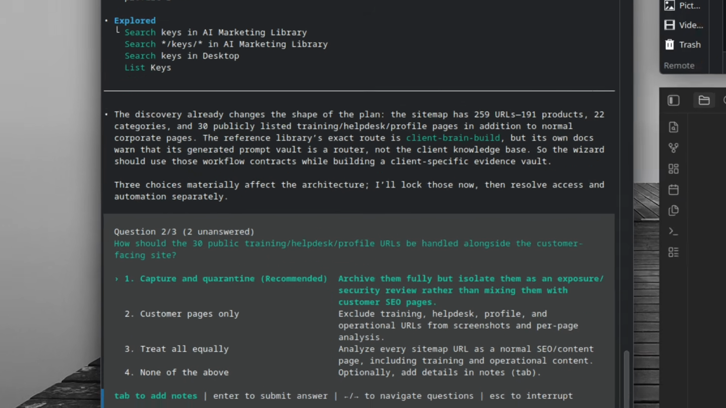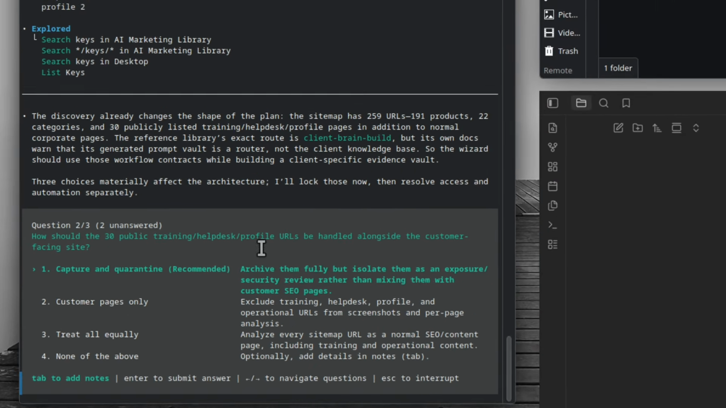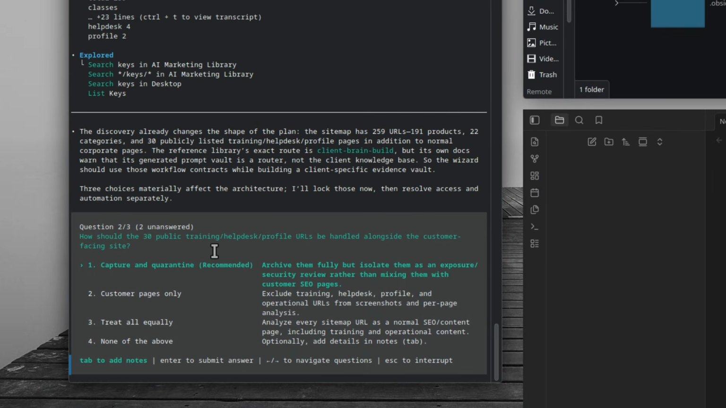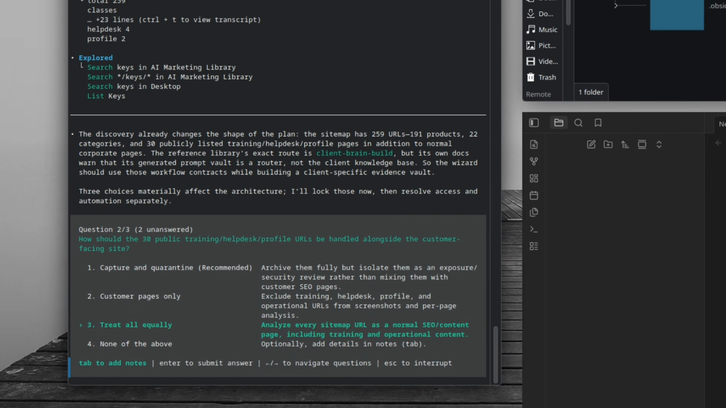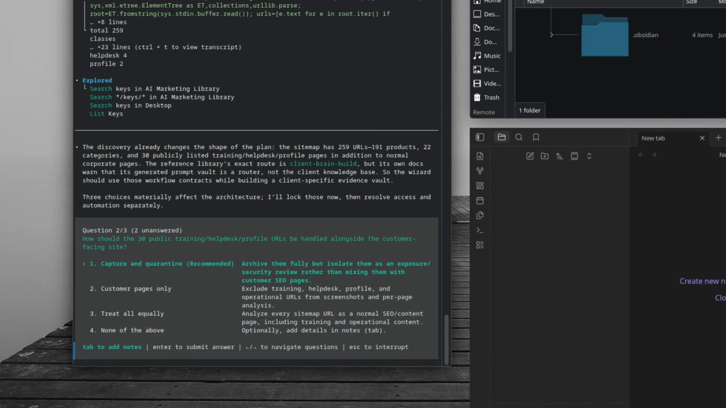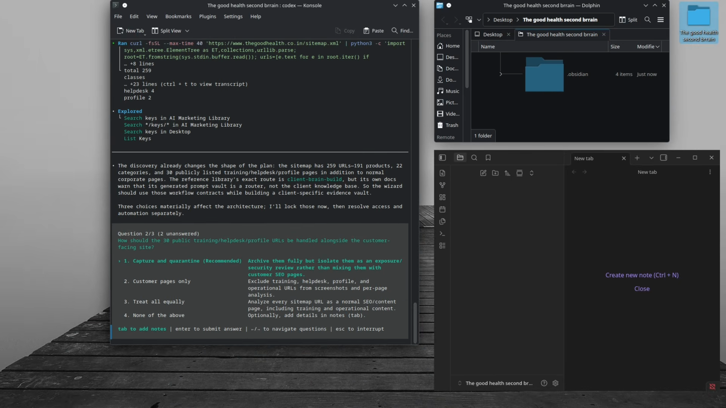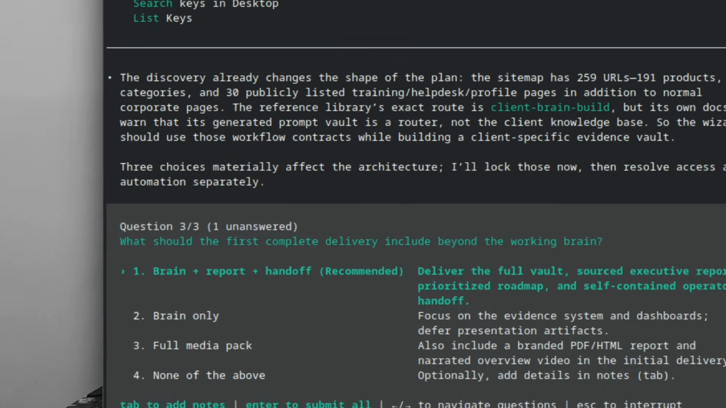The second question is, how should the 30 public training help desk profile URLs be handled alongside the customer facing site? Customer pages only, capture and quarantine, so archive them fully, but isolate them as an exposure security review rather than mixing them with customer SEO pages. Wow, that's very good.